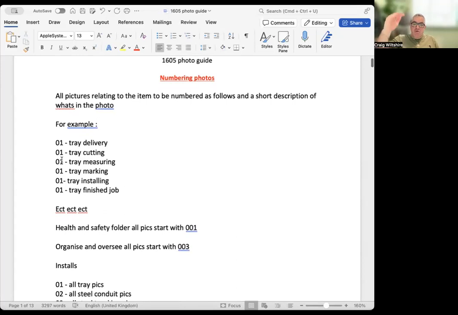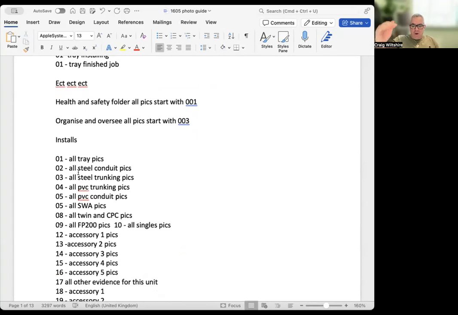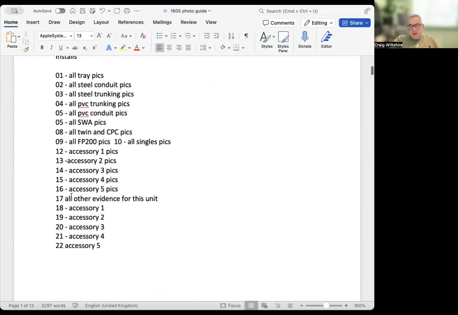That means they will all be grouped together. So when we assess them, we will be assessing all the tray ones together. And then you start on your steel conduit, all labeled O2, steel trunking, all labeled O3, and just follow this down and label them like that, and that'll be easier for you during assessments, okay? So that should be simple and straightforward.